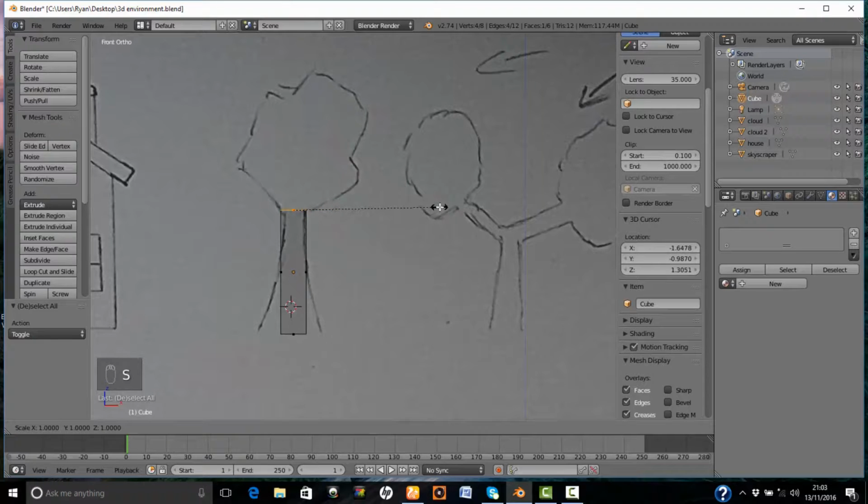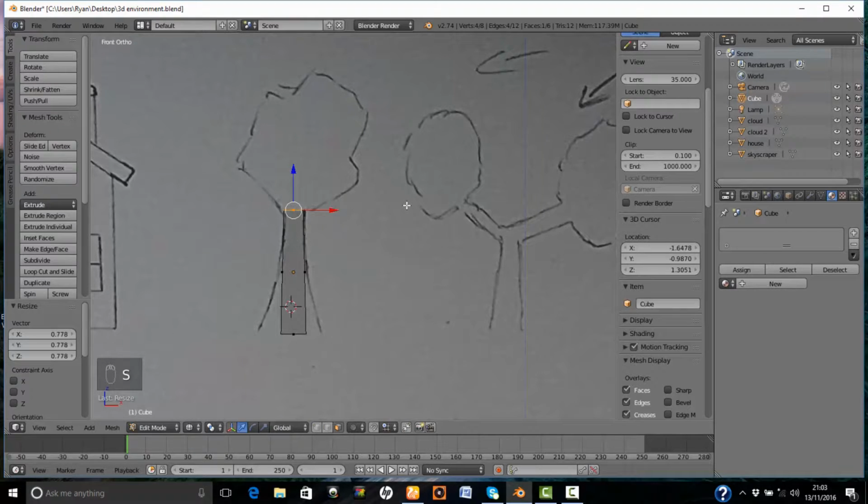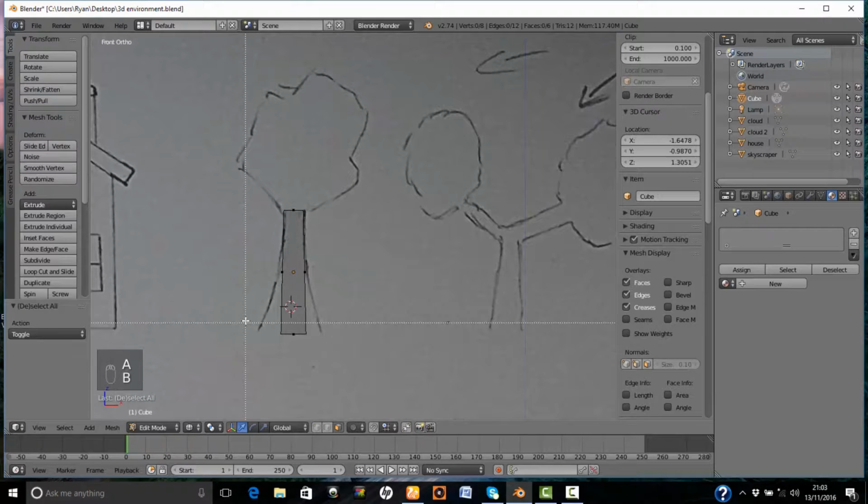S key to scale, then drag the mouse so the cube tapers inwards at the top. This allows me to match the shape of the trunk. Left click to make the change. I want to repeat this process to widen the bottom of the tree trunk. A key to deselect the top face of the cube.